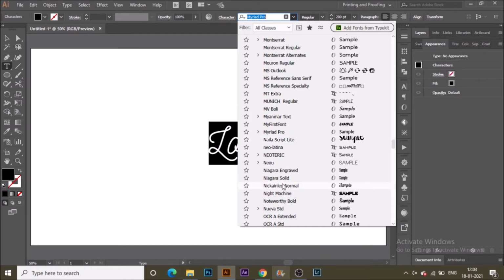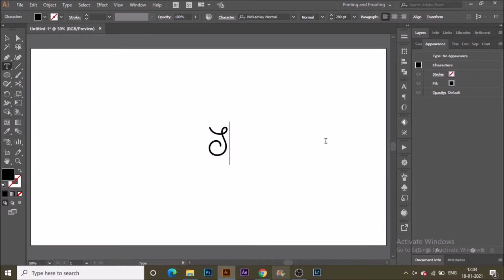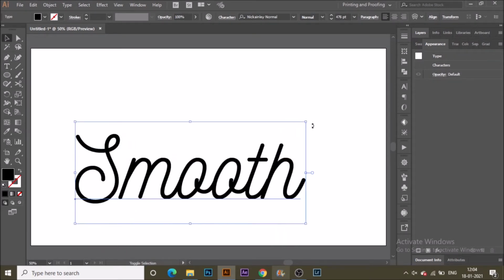Type your own word that you want to get this effect on. Here I am writing smooth, and just drag and make it a bigger size like this.